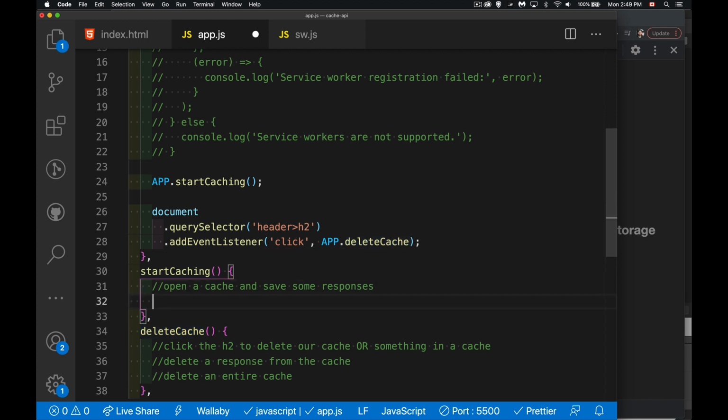All right, so we need to, first of all, open a cache before you can delete or add or put or search or get the keys or anything like that. We need to open the cache. So caches, that's the built-in object. We're going to call the open method. Then you have to provide a name.